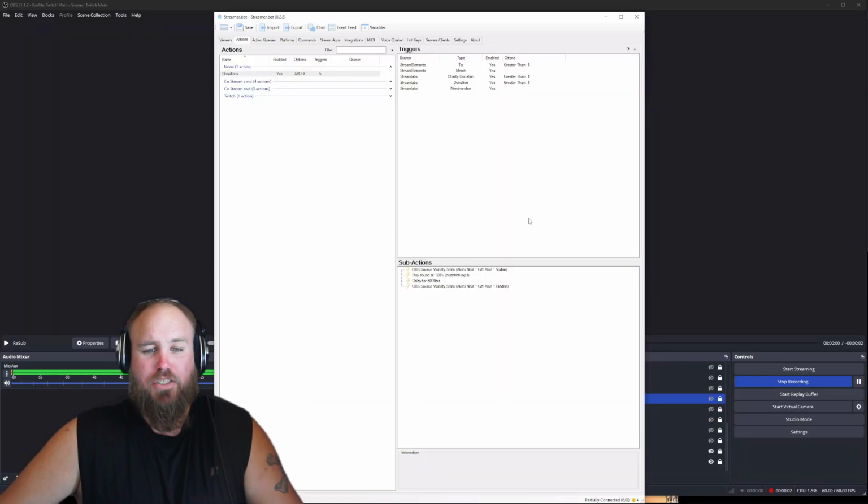So for the sub actions, it's completely up to you how you set this up. There are lots of different things that you can do. You can go really in depth with it. I just set a basic one up here so you can see how it works. I have an OBS source visibility to turn on my gift alert. It's going to play a sound that I have selected out of one of my files. It's going to wait 5 seconds, and then it's going to turn the alert back off.